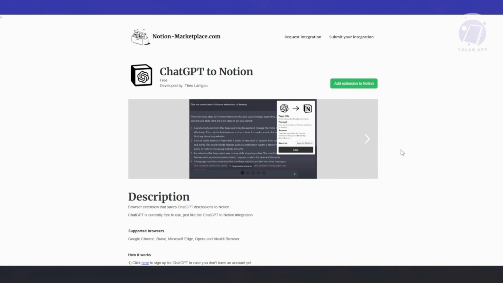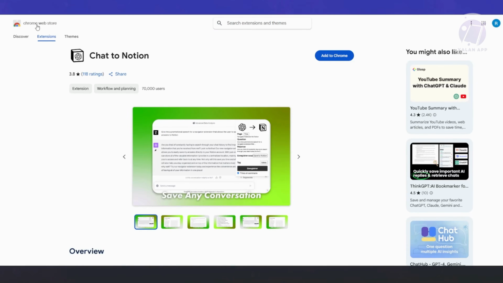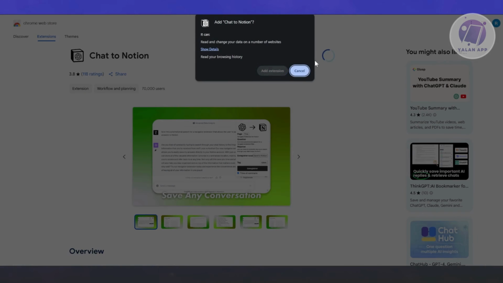Now, how do we use this? Let's go and click on Add Extension to Notion. In this case, we want to click on No Thanks, or you can just add your email here if you want. Let's go to the Chrome Web Store, click on Add to Chrome, and then click on Add Extension.